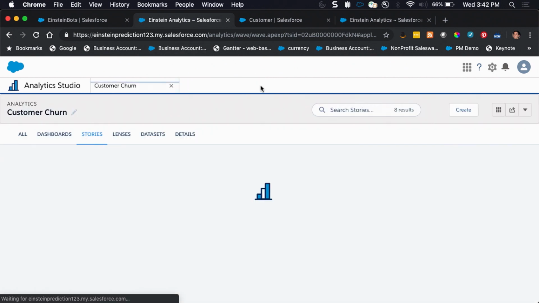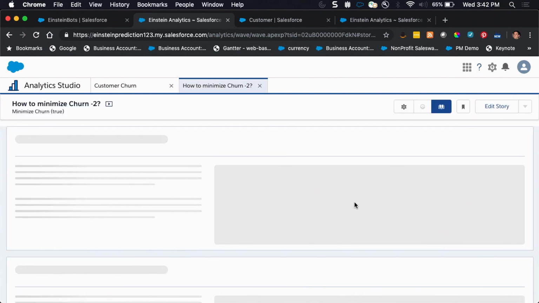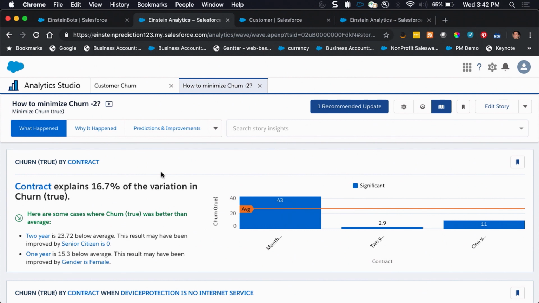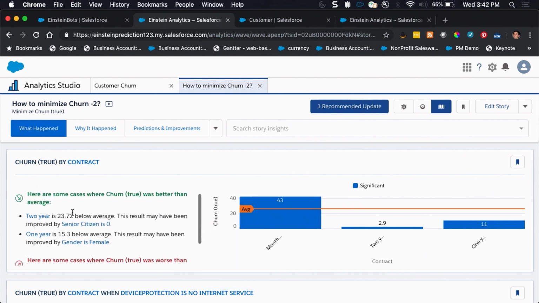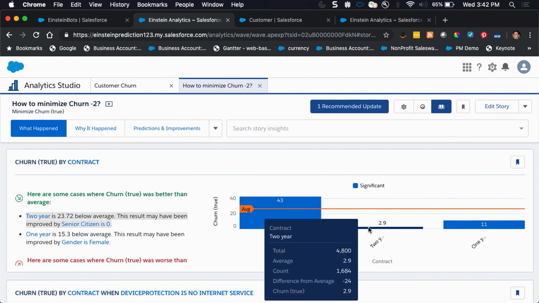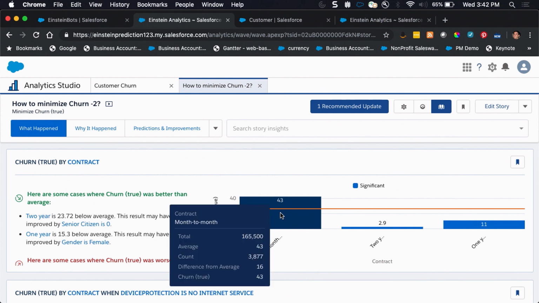So let's assume that I created a new story. What does that look like? So I've removed my strongest predictor, and now what we've got is contract is explaining the most variation. So it's saying contract actually has the highest correlation to my churn. And I think a business user probably already knows this. They know that their month-to-month customers have a much higher rate of churn. In fact, it's going to tell me, 2-year, that's our best. We only have a 2.9% probability to churn, but month-to-month has a 43% probability to churn.